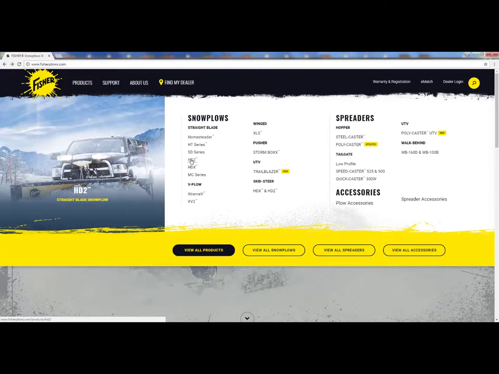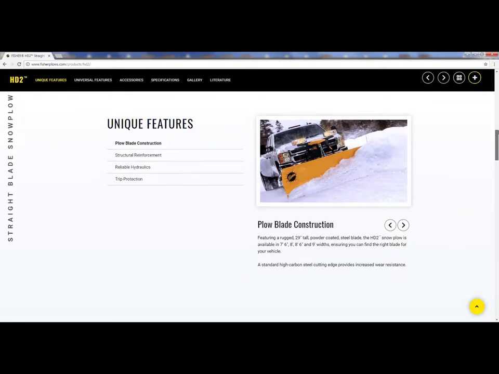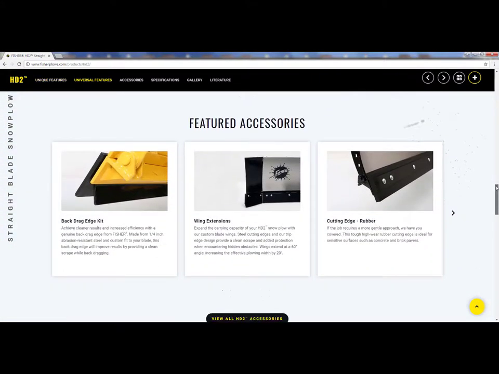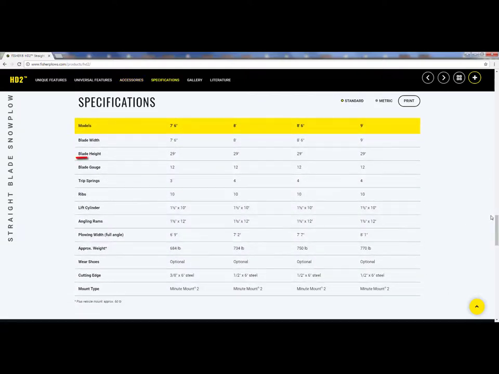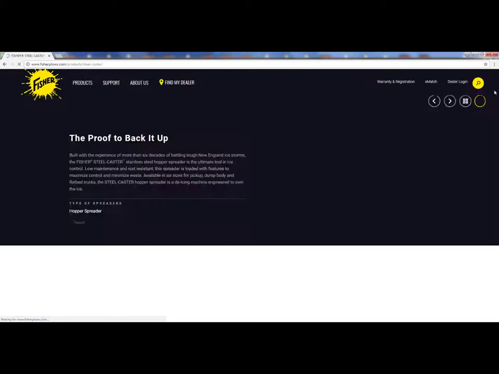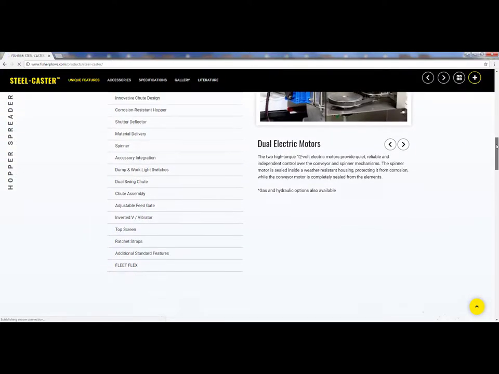Clicking on a snowplow model will give you more information about that specific snowplow model, including its unique features, featured accessories, and the model's specifications such as blade height, width, weight, and other structural information. When selecting a spreader model in the product section, you will also gain access to the same information for that specific spreader model.